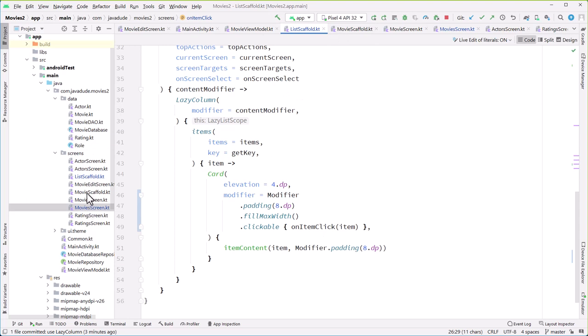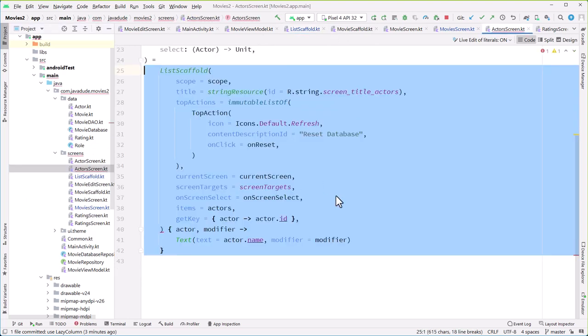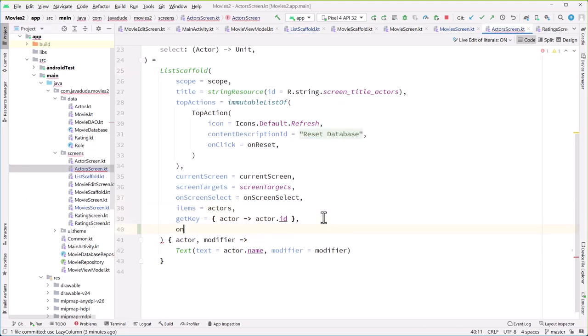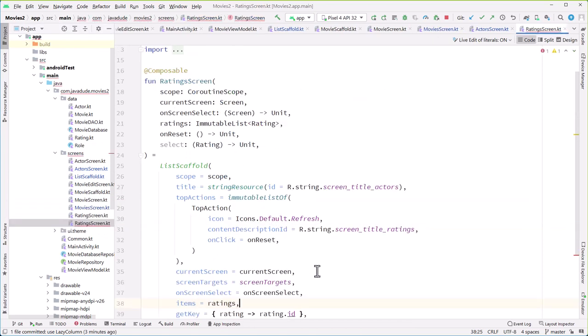Let's go back over from movies. Let's go to actors. And we can do the same kind of thing here on click. On item click equals select. And then we'll do the same thing in ratings.